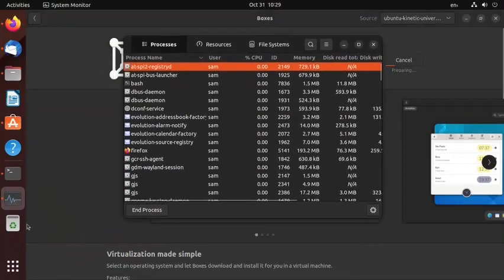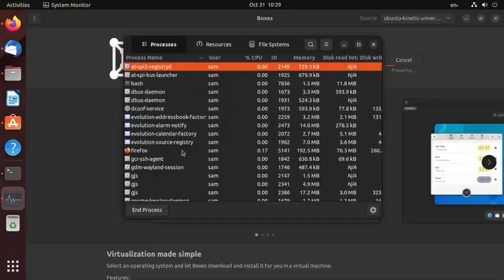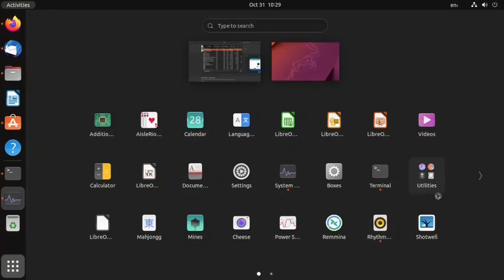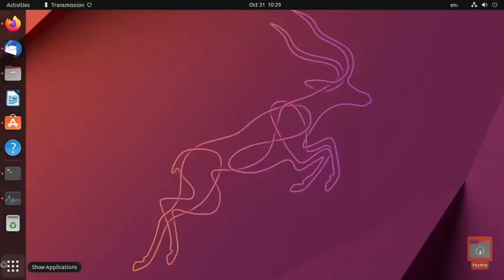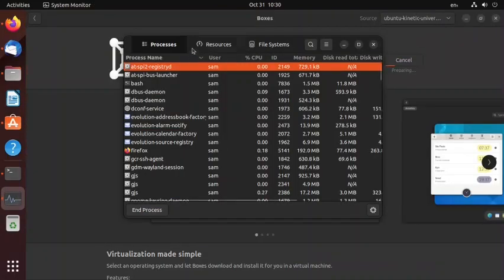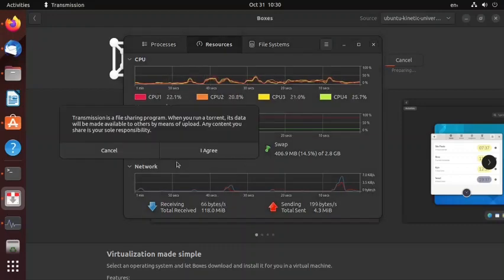Let us try to open further more applications. Let us stress the system. Let us open Rhythmbox. Let us see what happens. Let us open another application. Let us open Transmission. Let us see what happens. Now check on the memory usage. So the RAM is still 3.2 GB occupied. Swap has increased almost 100 MB. Okay, you have to agree to this.